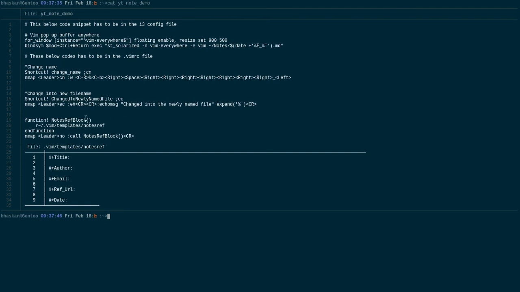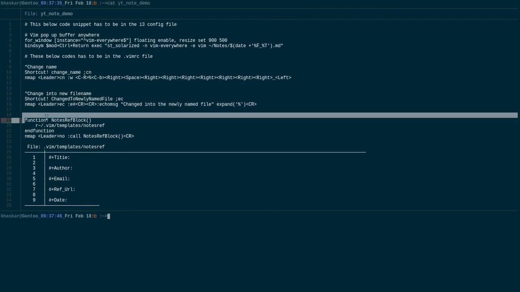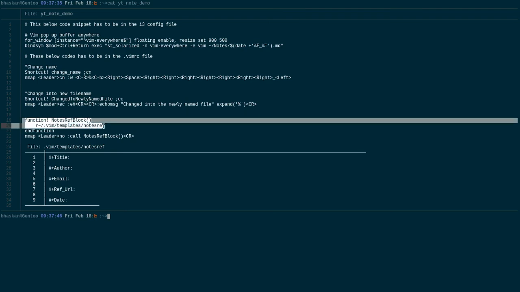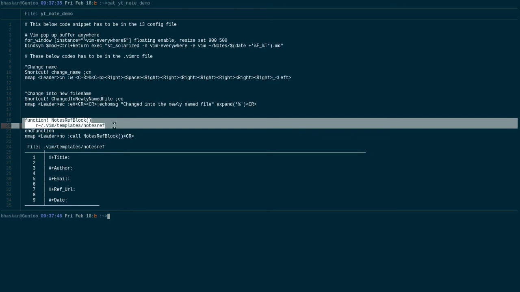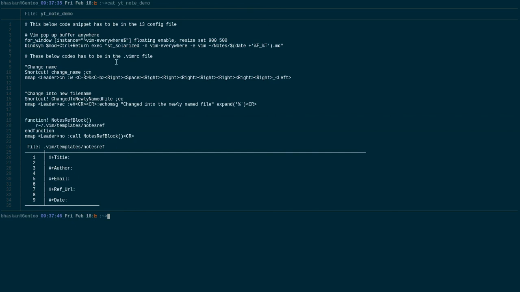Okay, now here is a small function which will read this file from this particular location, and as I showed you, all I have to do is leader NO, which will call up this file. That file has content like this, and it will get inserted. The very first thing I showed you, just press leader NO, so these things get inserted in the note file so I can fill it up. So these few things should be there.